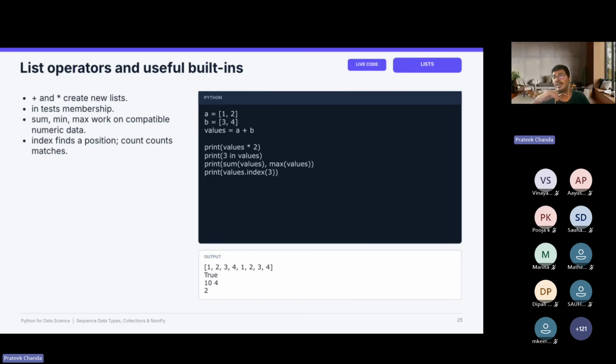Now, index, as I was mentioning, finds you the position, and there is also count. Count is another operation which will see how many counts there are. For example, if you want to see how many times a particular item is in the list, if there is a repetition in that list, that some of the items are repeated, you want to see how many counts of that item are in that list.